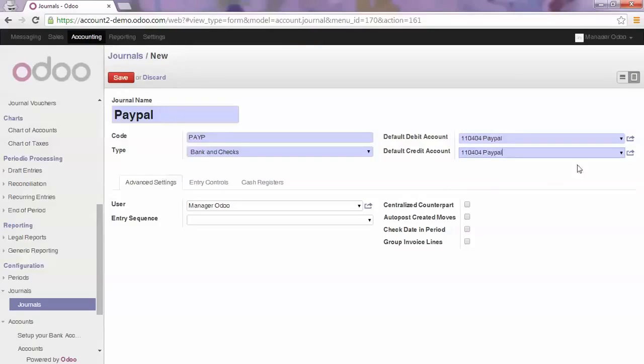I showed you the various options here. You can type part of the name, type part of the code, or of course you can click the black arrow. The user here is the person who creates this journal. You can use centralized counterparts, but that is typically used for opening and closing journals. You can click auto post created moves, meaning that you skip the draft state for a journal entry, and when you confirm such journal entry with auto post created moves ticked, the entry will automatically be posted definitely.